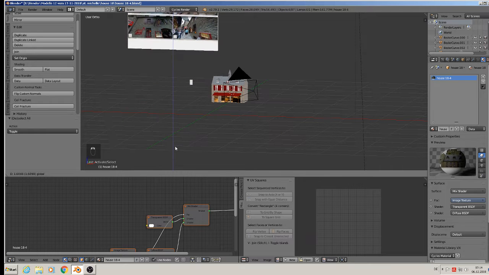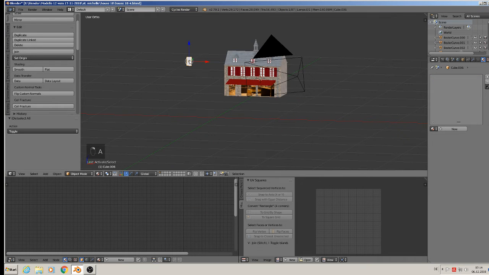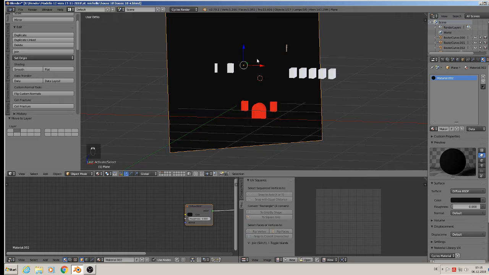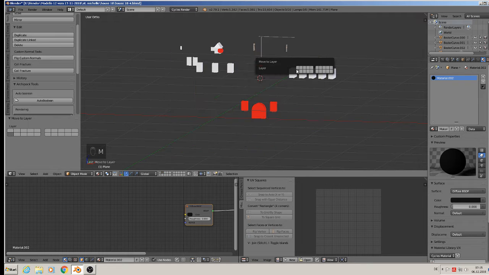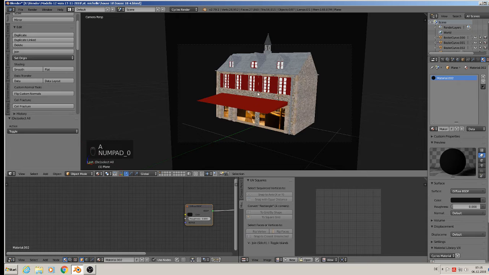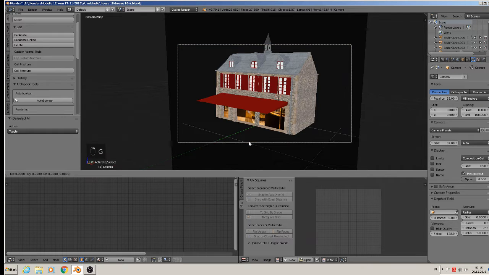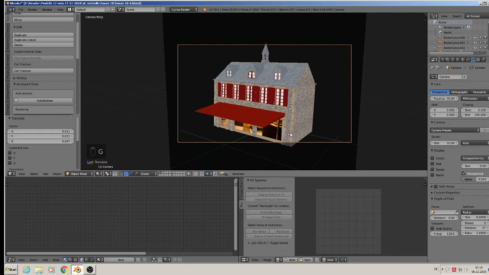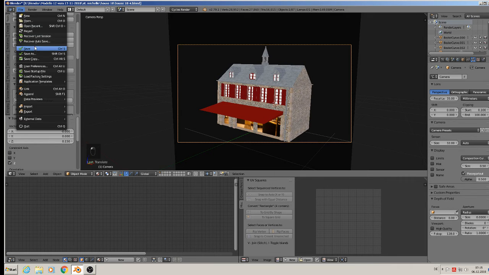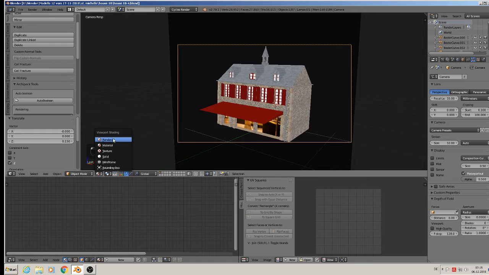I move them here away. Take that here and move that to second layer. Get from the second layer a black background. Then cam, that is the house, and then we can render that. File save, quick render.